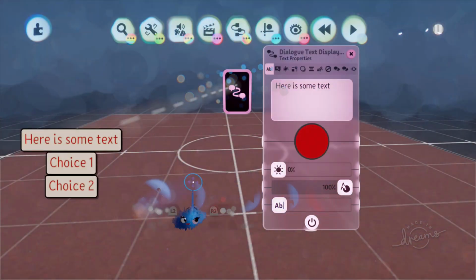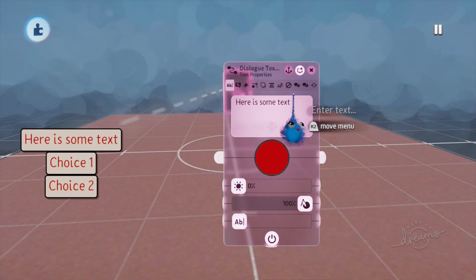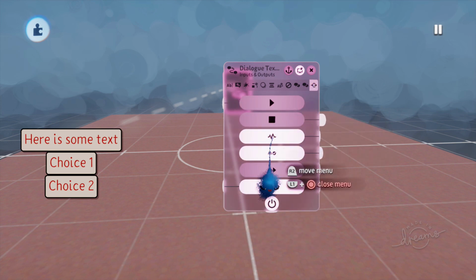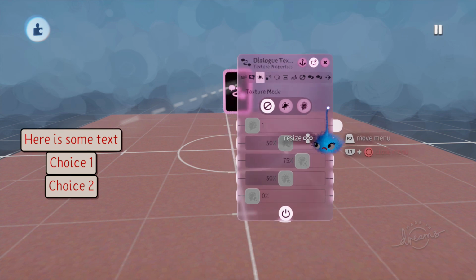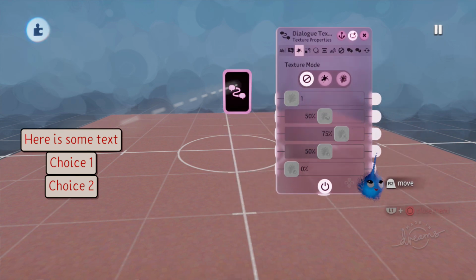So there we go. Those are the changes to the gadget. They're pretty minor in terms of the gadget functionality. It's really just the way that text is now being displayed that is the alteration.